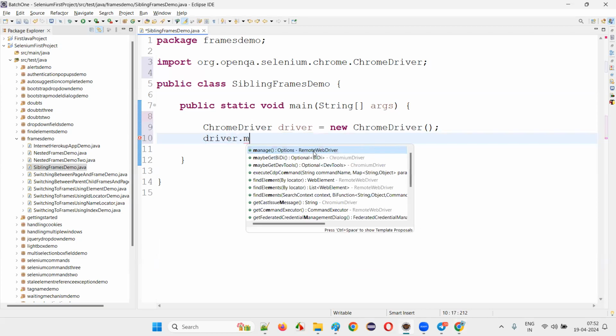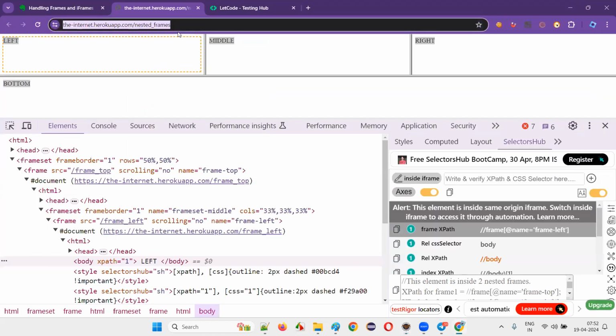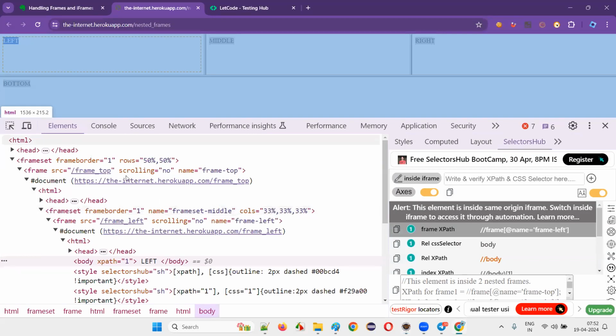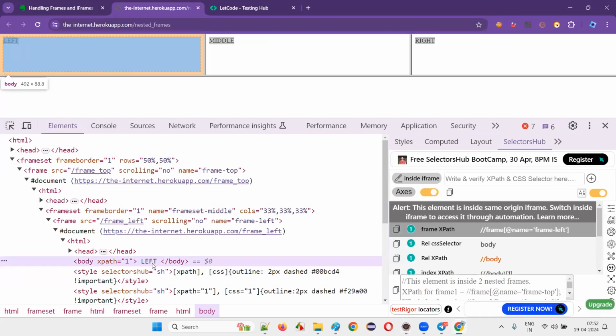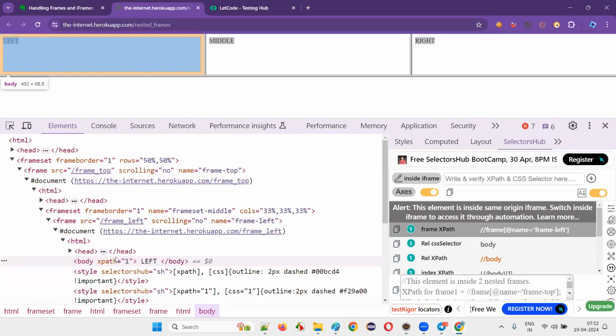Now let me follow my session. That's what I explained. Driver dot manage dot window dot maximize, then driver dot get command, provide this URL. My first requirement is to get this left text from this page and print it in the output console. And if I want to get this particular left text, first I identified that it is inside a frame. When I select this one, selector sub is clearly saying that this element you are looking for is inside a frame.